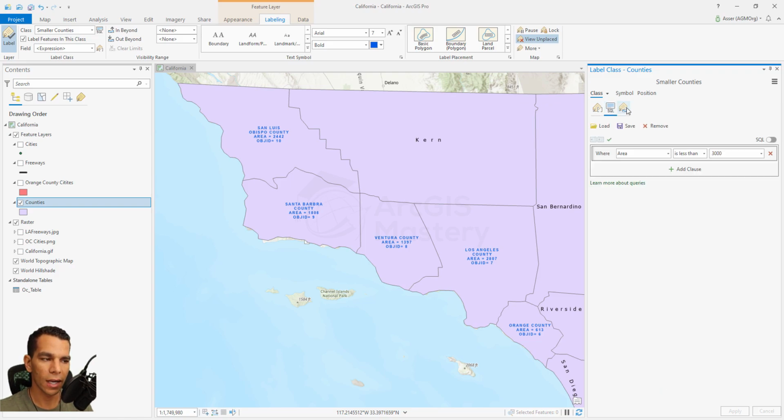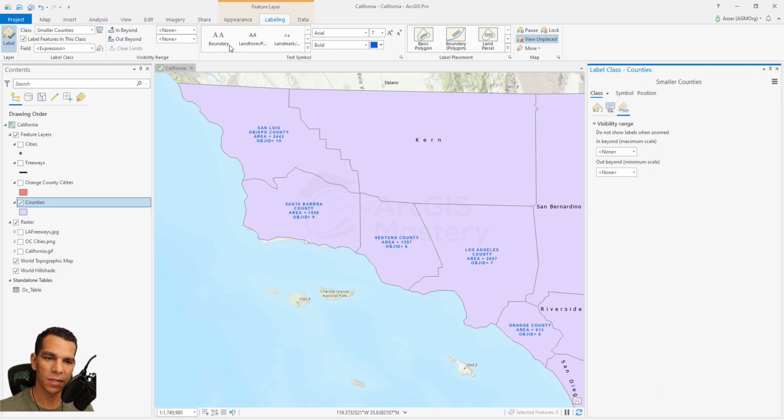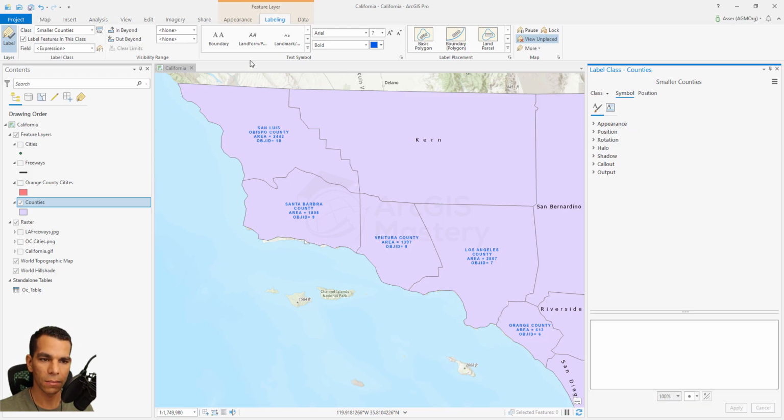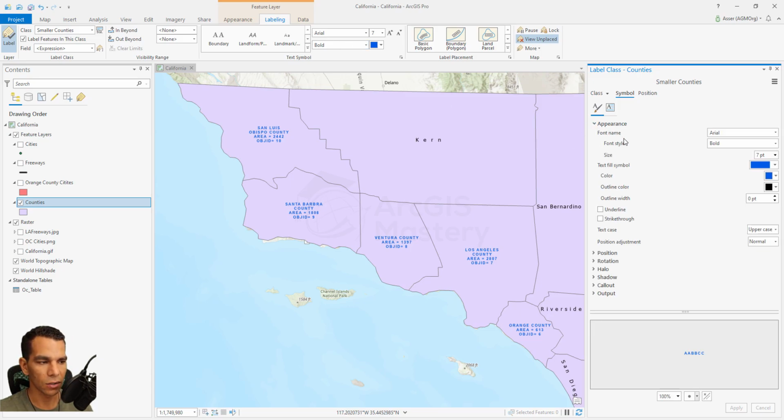Or here you can change your minimum and maximum scale. The same options you have here, it's right here. And here you have your symbol, which is this option right here. You can change the appearance, you change the font size, you can change the size, the text color, the outline color, you can change the background color of your label, you make it underline or strike through.